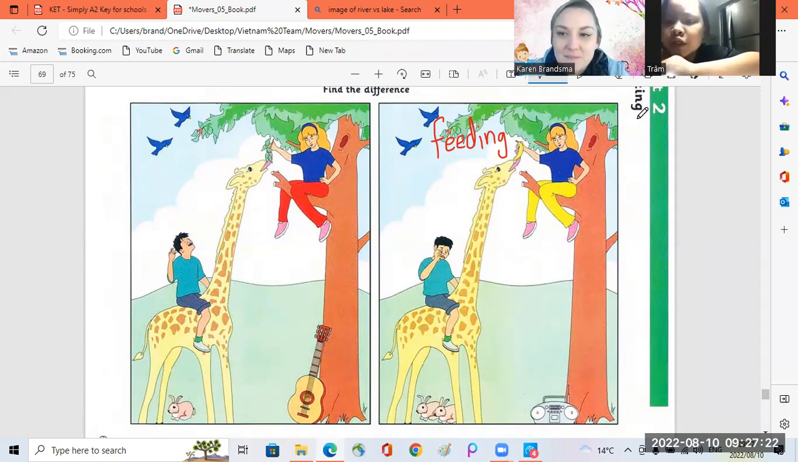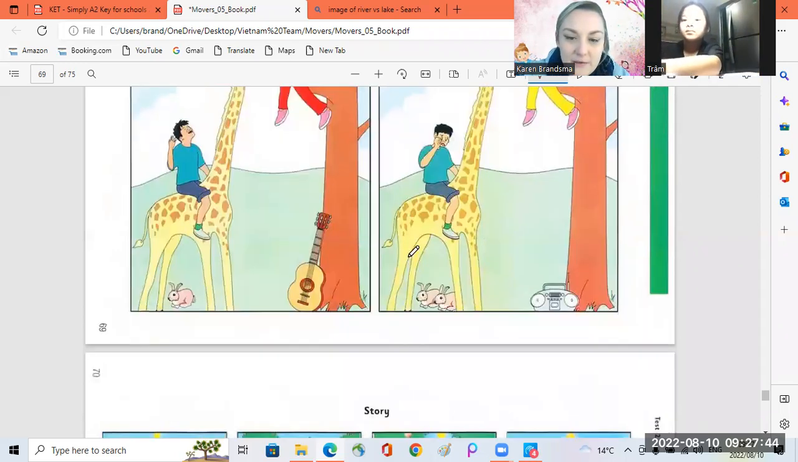In the first picture, a guitar is next to the tree. But in the second picture, the radio is next to the tree. Yay! Well done, Tram. Very good. I'm very happy with your speaking. You're doing very well. Okay.